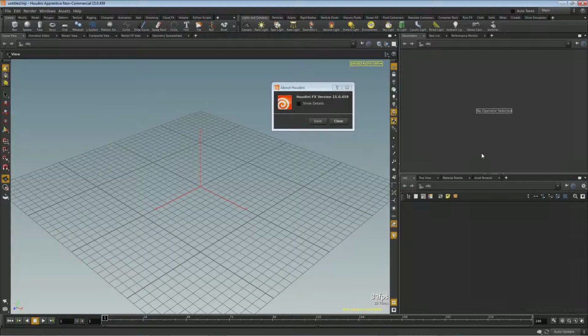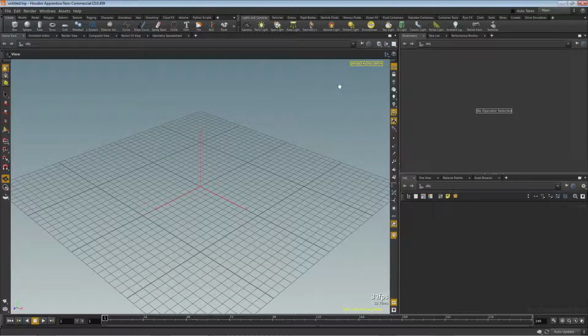Hello everybody, it's Adam here coming back to you from Houdini 15, and today I'm going to venture into something I've never really done before, which is clothing for characters. We're going to try to make a top and a skirt for the Simple Female here.